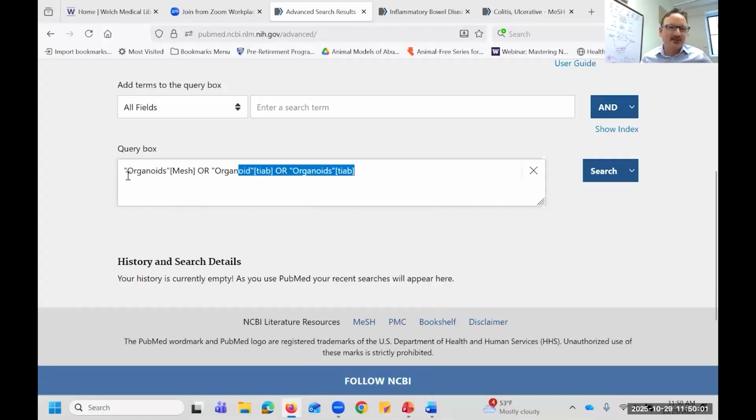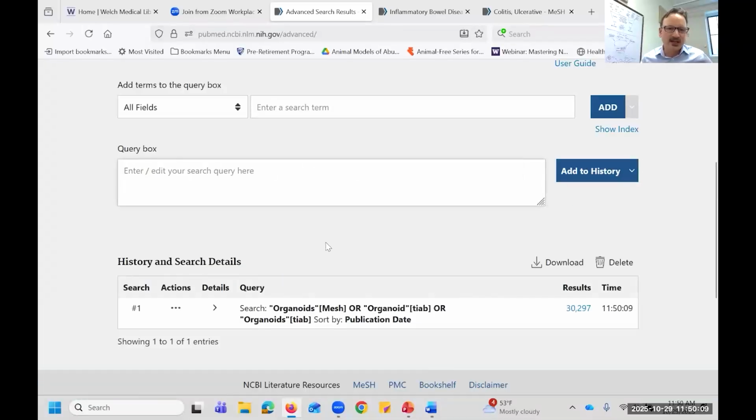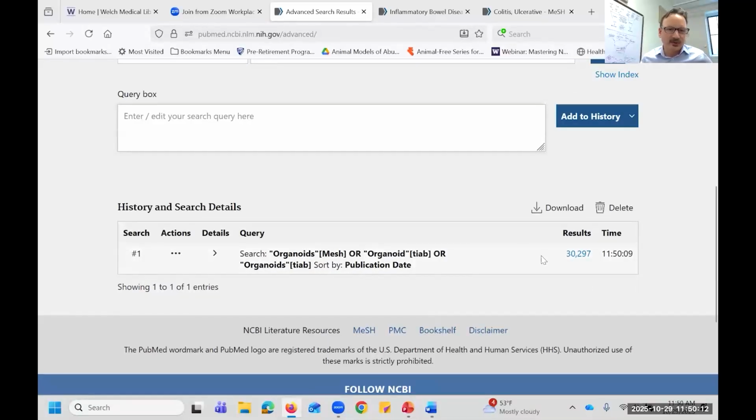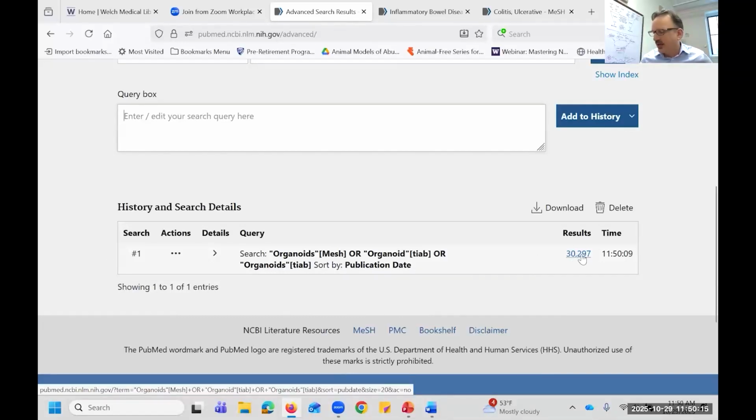So this is what our first search string looks like. And instead of searching, we're going to click on the down arrow and add to history. So there's a nice little history down here that shows us what we've done. And this is where you can get a ballpark sense. 30,000 results for organoid studies. Does that make sense? I don't know. I'm not a subject matter expert, but it seems reasonable.